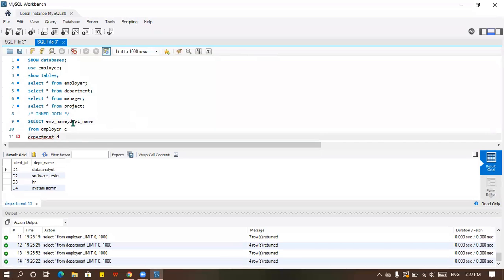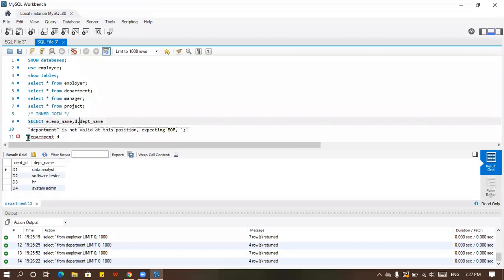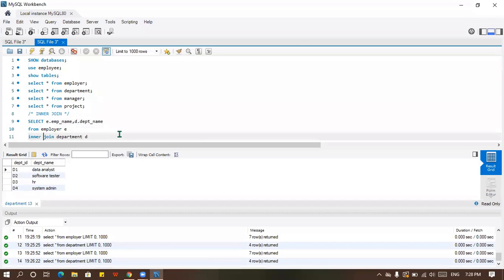So we are going to use the nickname here, E dot employee_name and D dot department_name. Okay, so I want to join these two tables. So I'm going to use the keyword inner join. What it will do is join the two tables.